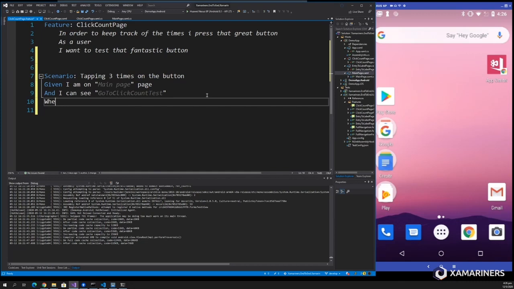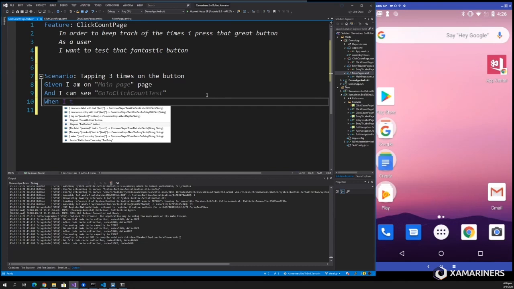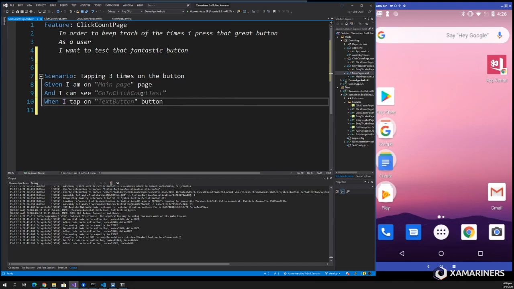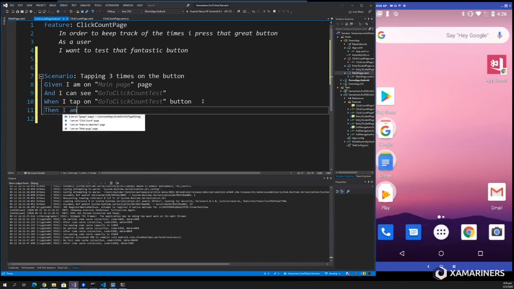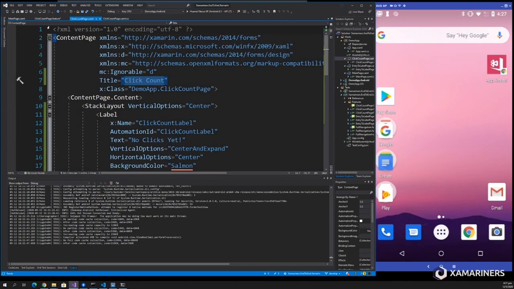Yep. And when I tap on go to click count test, which is the same button, right? That is on the main page. When I click on that button, then what do we want to do? So then we want to say that we navigate to the click count page. Then I am not on main page. I want to be on click count, and just to make sure I've got the right stuff, we've got the page, and this is what it should be. Click count page.